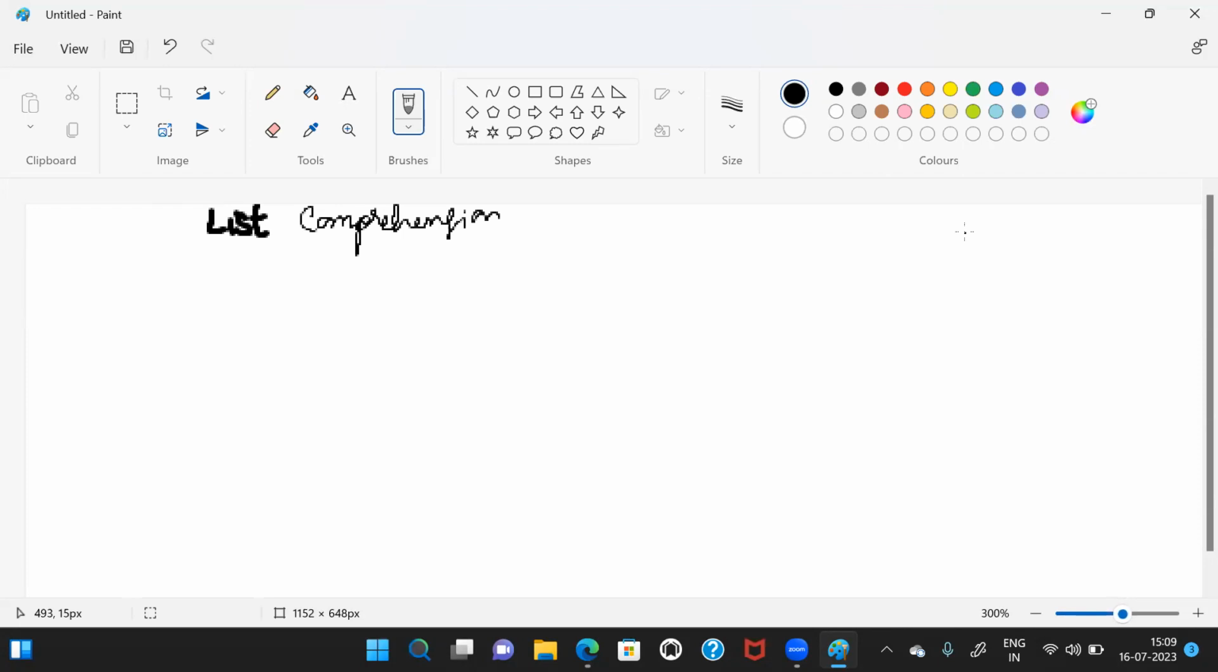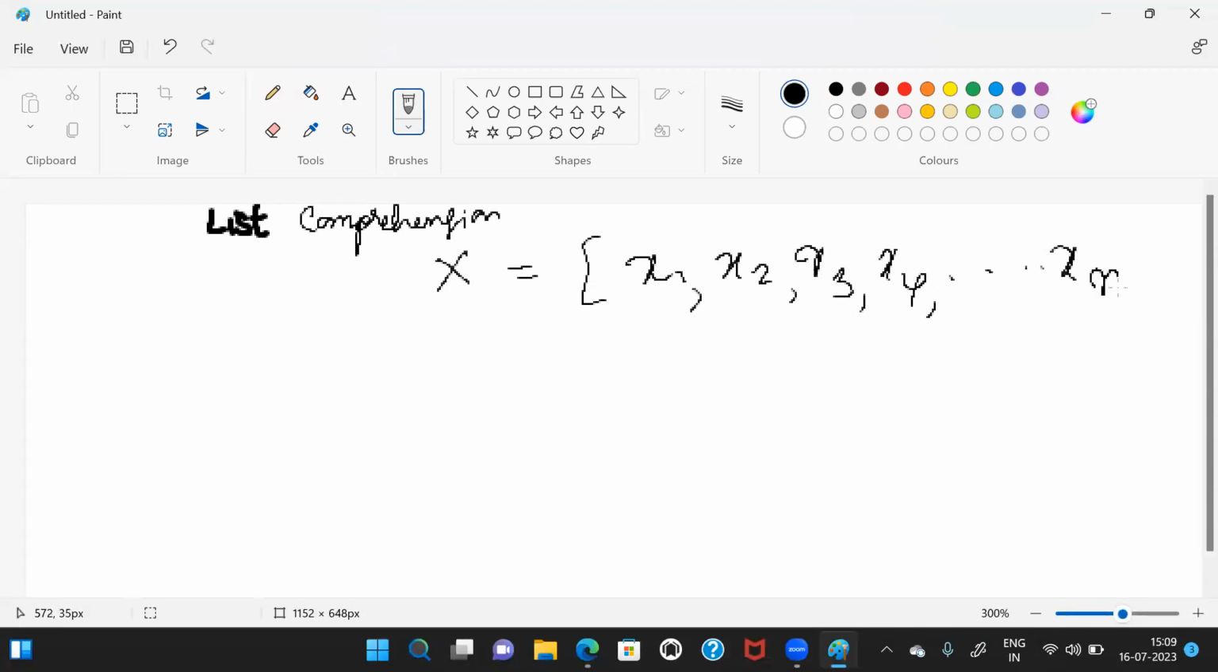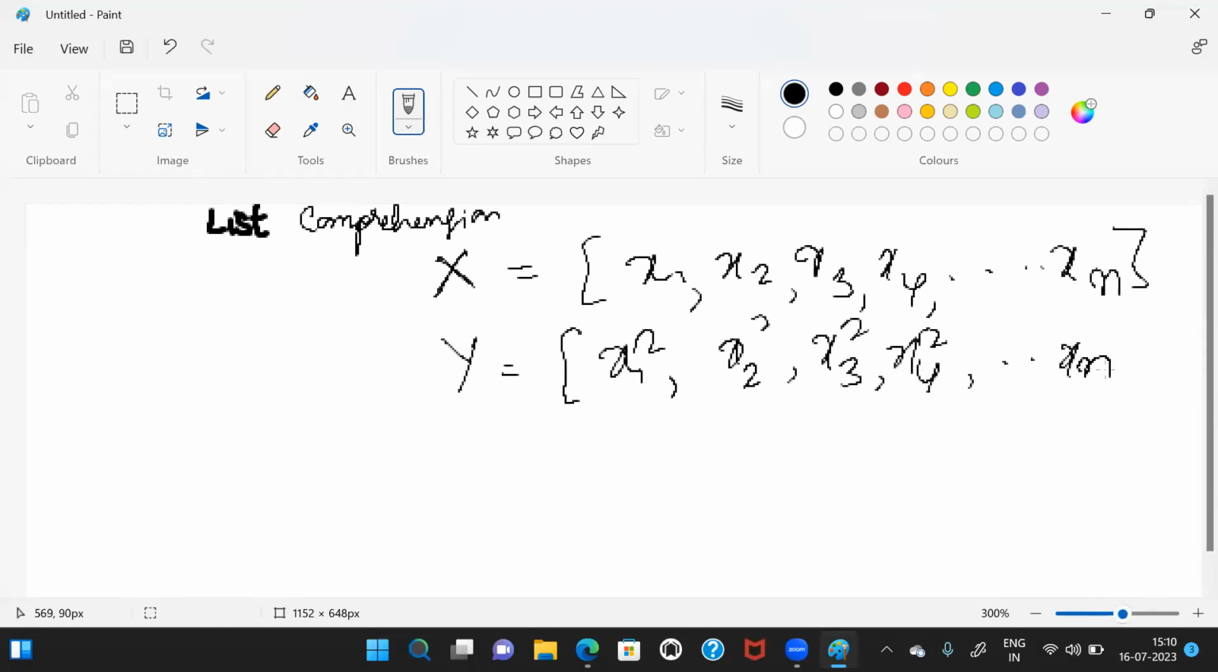In mathematics, we used to declare a list or set of numbers. So there are xn elements in a list X. Now we generate list Y from X such that every y is the square of x. So y1 is x1 square, y2 is x2 square, y3 is x3 square, x4 square, and so on.